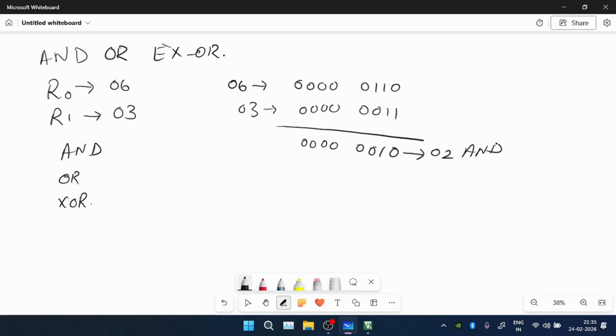Now, the next operation is OR. For that, I'm going to write the values again: 06 and 03. So again 00000110, and this one is 00000011. For the OR operation, you must be familiar with the truth table of OR. For the OR truth table, if any of the inputs is logic 1, the output is 1. Whereas for the AND operation, if both the inputs are logic 1, only then the output is logic 1. So we are doing OR here.